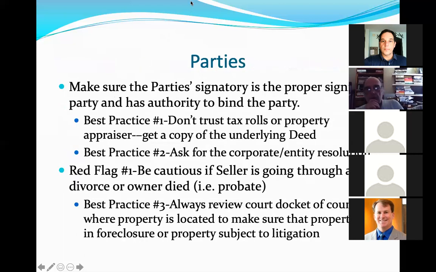So the first step, which is generally the first paragraph of the contract, is the party section. It'll be, this contract dated blah, blah, blah is between ABC LLC as seller and XYZ LLC as buyer. So the first question and the first best practice is, don't trust the tax rolls or the property appraiser. You always want to get a copy of the underlying deed. And in most jurisdictions, they're available online.